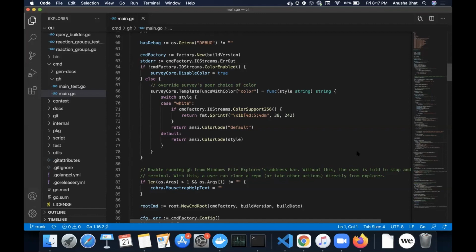Maybe the name of this gives us a clue. There's something called survey core, which sounds like global config for this survey machinery, doesn't it? And there's something called template funcs with color, which looks like a map, as you said, because it's got square brackets and then a string in there. If it were a number in there, it could have been a slice, but only a map can have strings in square brackets, so it must be some map. And its value is of type this func, isn't it?